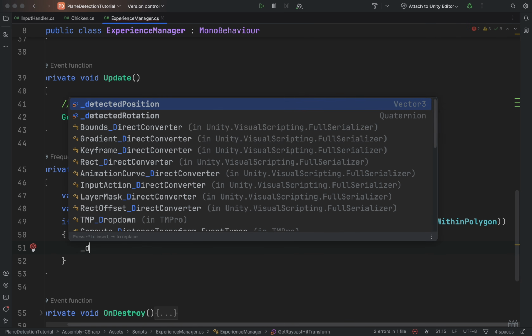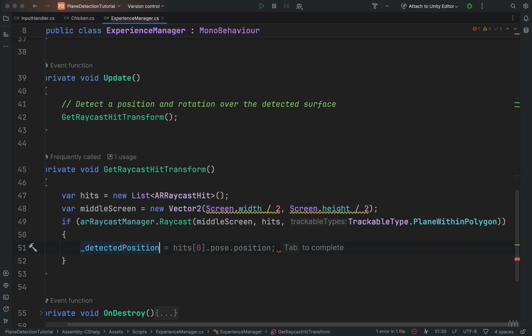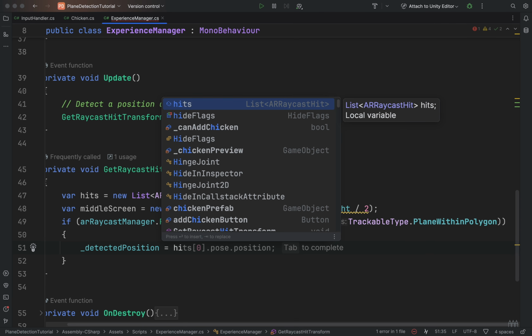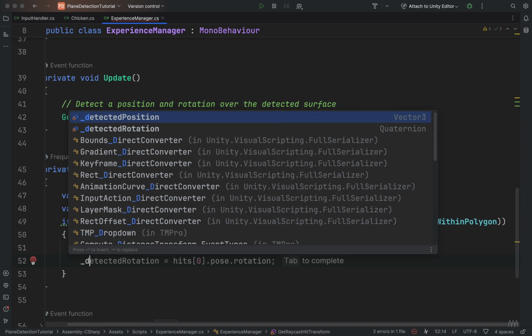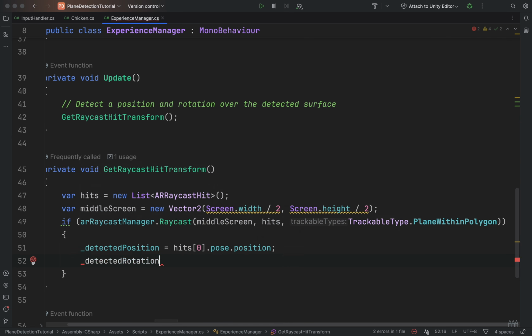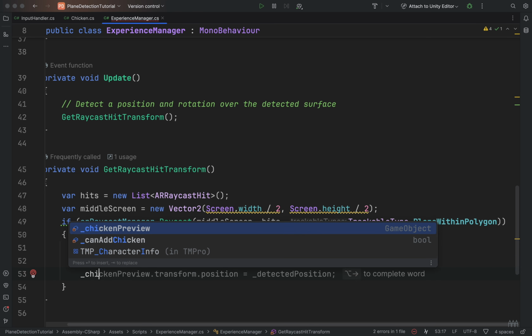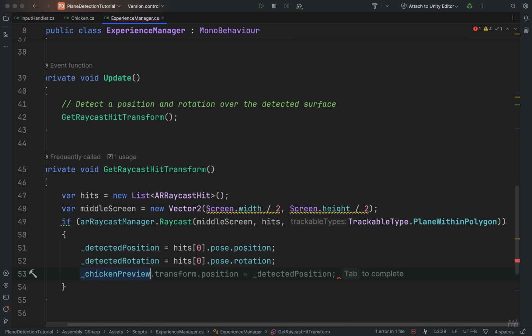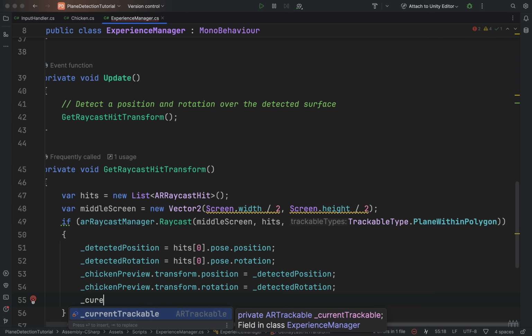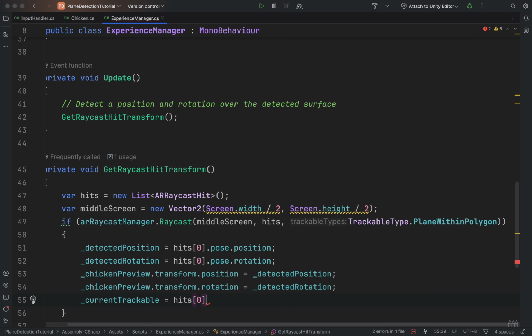Now here we set the value of the detected position as the first hit, pose, position. Then detected rotation is hits[0], pose, rotation. Here we update the position of the chicken preview because it happens every frame. So chickenPreview transform position is detectedPosition. ChickenPreview transform rotation equals detectedRotation. And finally, currentTrackable is the one we hit first.